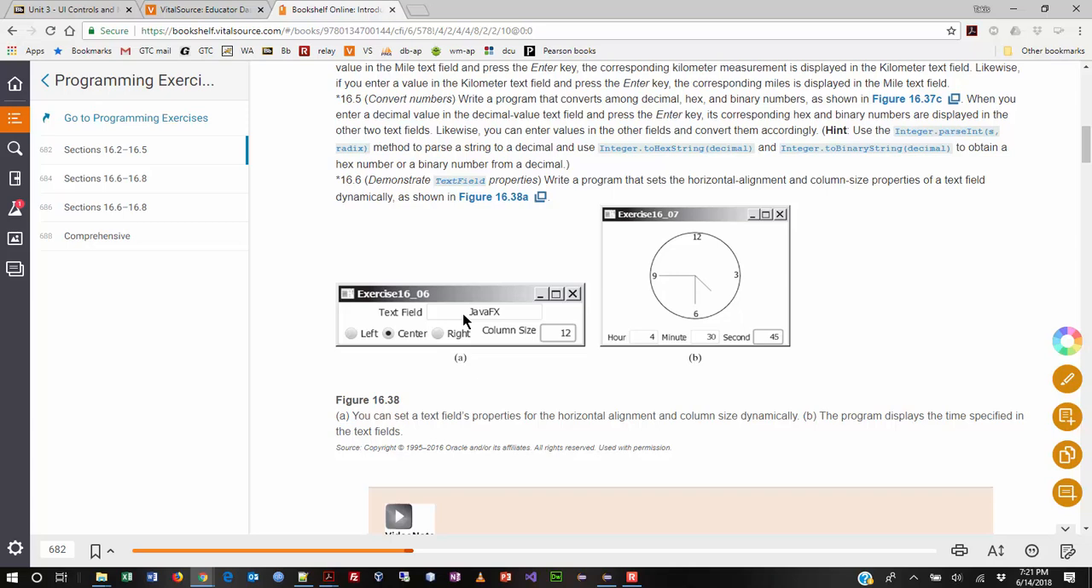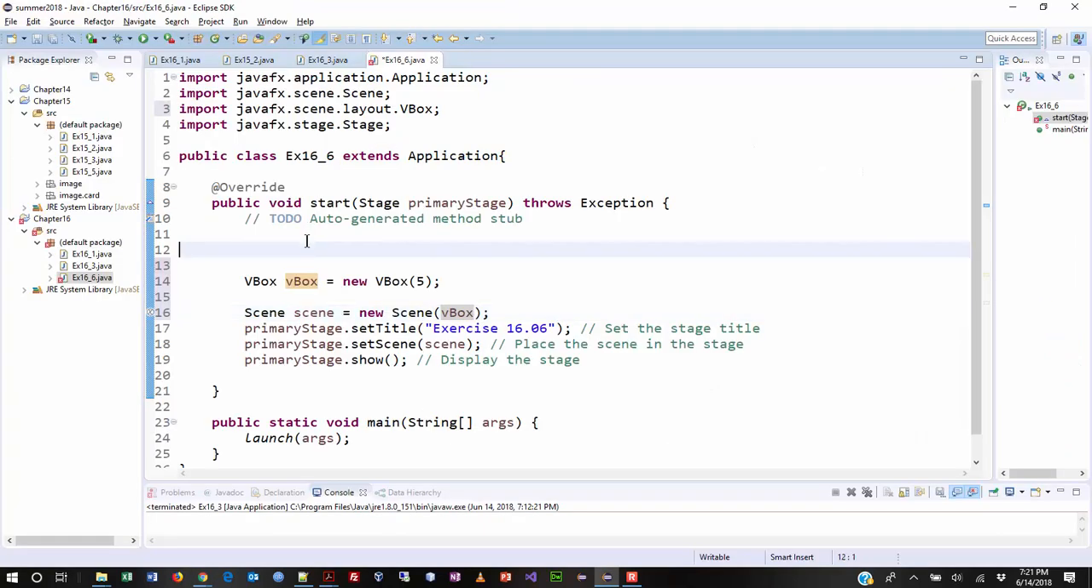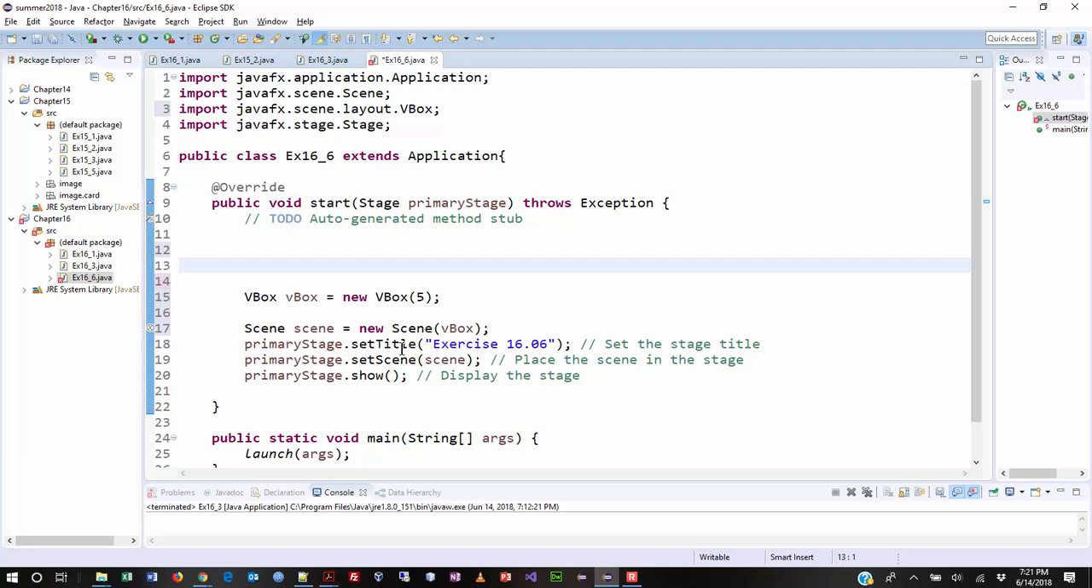That just makes sense to me. Okay, let's start with the easy stuff first and get that out of the way. So I'm going to jump right up to the top here of the start method, and I'm going to actually build the structure first.